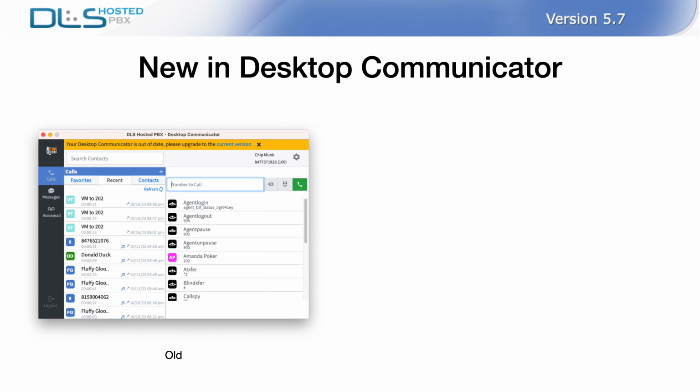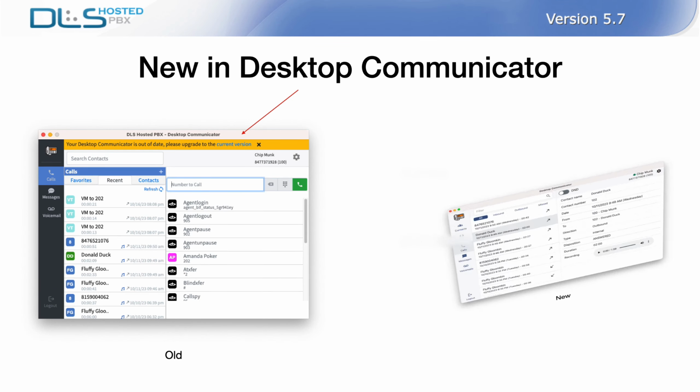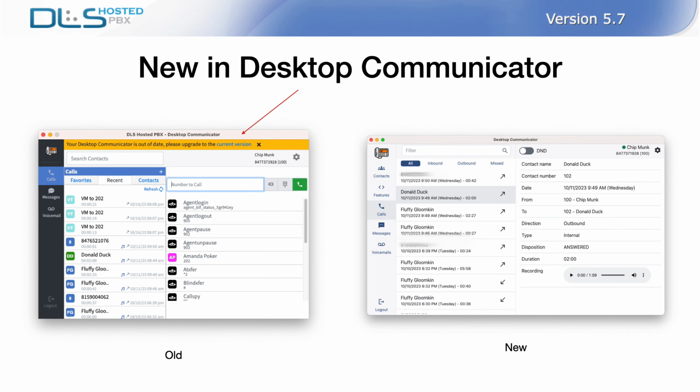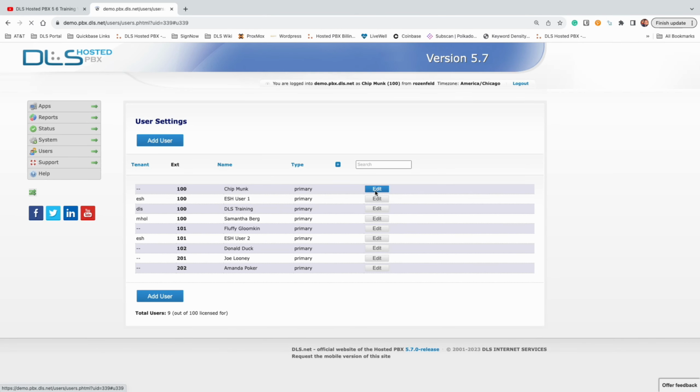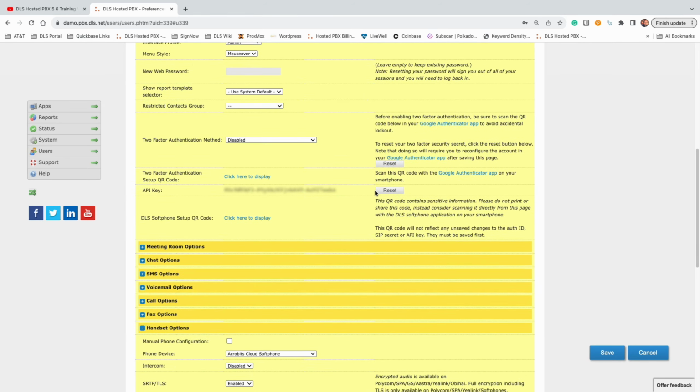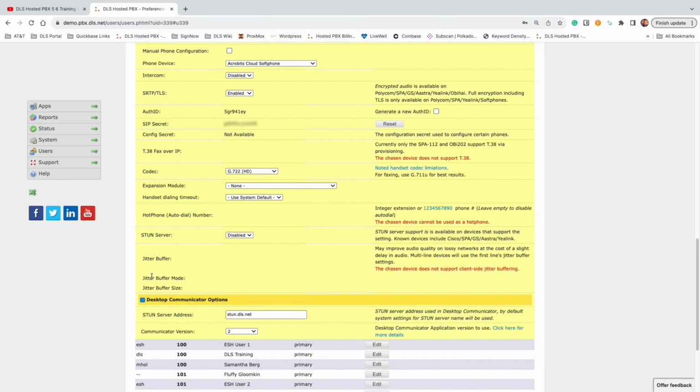Users can choose between the old and new versions. After upgrading to DLS Hosted PBX 5.7, users logging into the Desktop Communicator can switch to the new version or continue using the old one. When launching the original Desktop Communicator, users will receive a link to download the new version. They can either ignore the link and keep using the current version or follow it to download and install the new one. If, at any point, they wish to revert to the old version, they should contact their PBX administrator. Administrators can edit user preferences and set their version of the Desktop Communicator back to the legacy version.